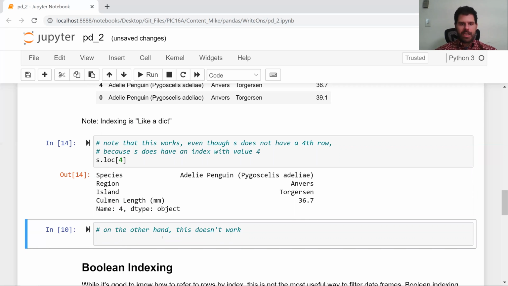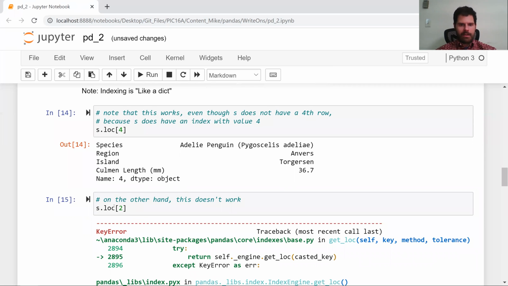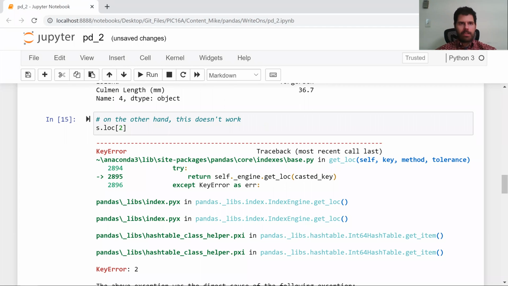However, if we try to just access the entry in row 2, that's not going to work. Even though there are 3 rows in the data frame, so normally you'd think index 2 is going to be well defined, it gives me a key error because it's like a dictionary and there's no key corresponding to the number 2. So this is how you can extract rows using explicitly the row numbers.